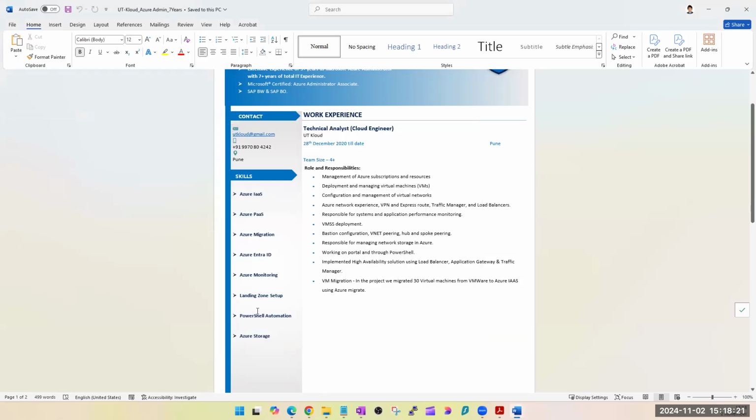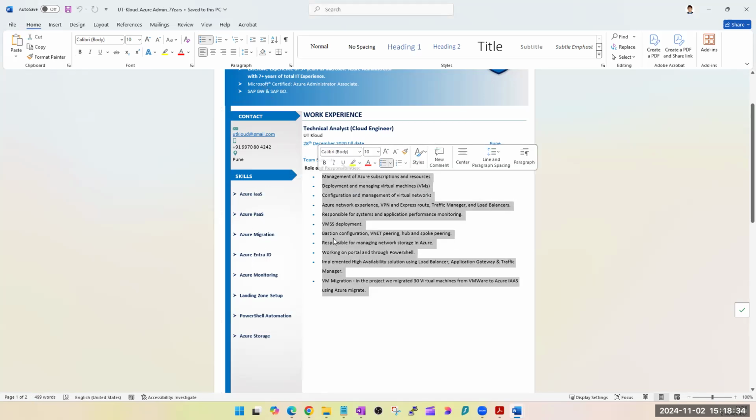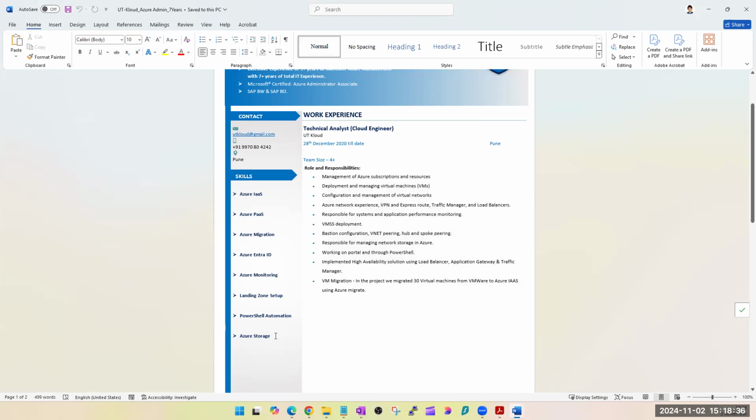If you see, our resumes will have all of that. Azure storage, you will see landing zone, Azure monitoring, Azure migration, Azure IaaS, Azure PaaS, Entra ID. We have covered everything here. And here we can add a few more things, for example Azure VMs. Wherever you are comfortable, try adding this. It's not only that you have to stay within these skill sets. These are minimum and mandatory.